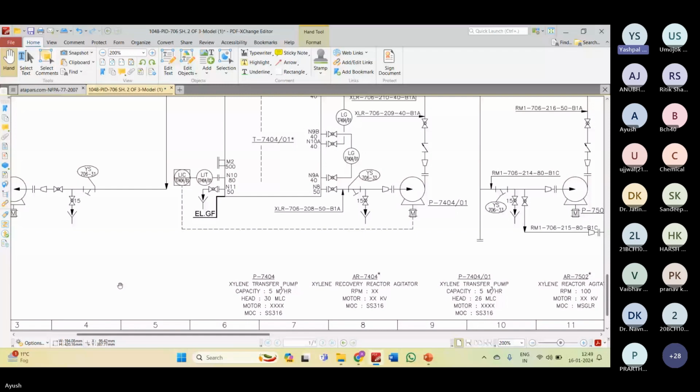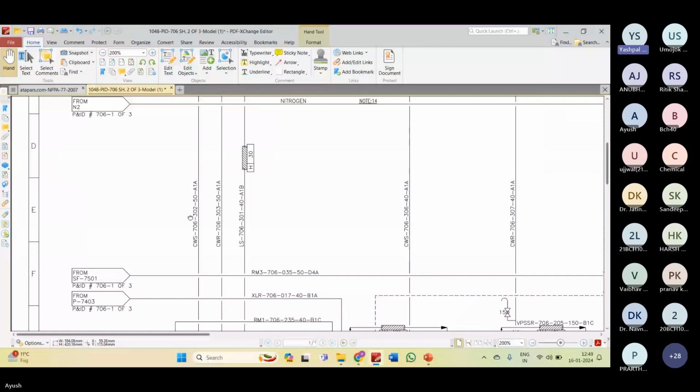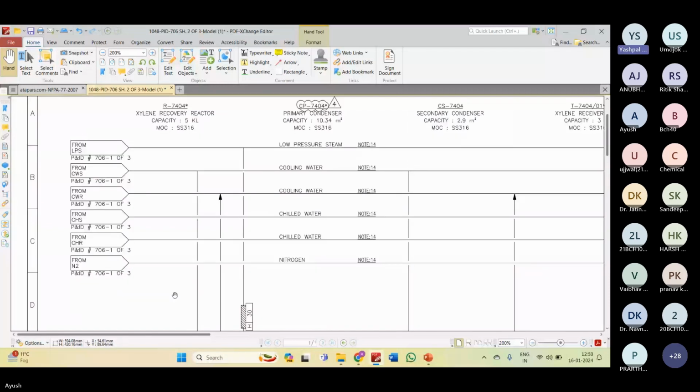So now please go to left side top, Ayush. Normally we have to start reading the P&ID from the top left side. So we start normally with the top and we can come down to the bottom. So if you see in the top left side, written is from LPS. LPS means if you go to the legend, you will find it is low pressure steam. So the low pressure steam P&ID number is also mentioned, 706-1 of 3. So again section, then description, 1 of 3, 2 of 3. So 3 P&IDs are for LPS. So from LPS this stream is coming.